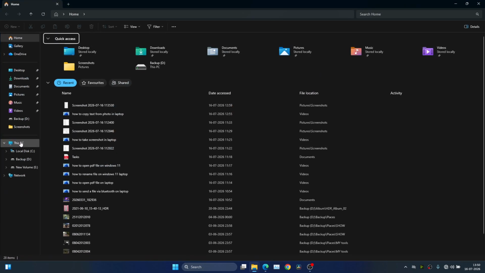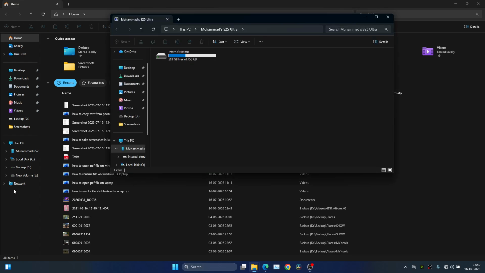And you can see here there is This PC, Local Disk, Backup, and New Volume. You can simply connect your mobile phone with your laptop with a USB cable. I'm using Type C. So after connecting that, your phone will ask for three functions, which way you can transfer: transferring media files, USB tethering, or transferring images. But actually, I'm selecting the transferring files or Android Auto option.